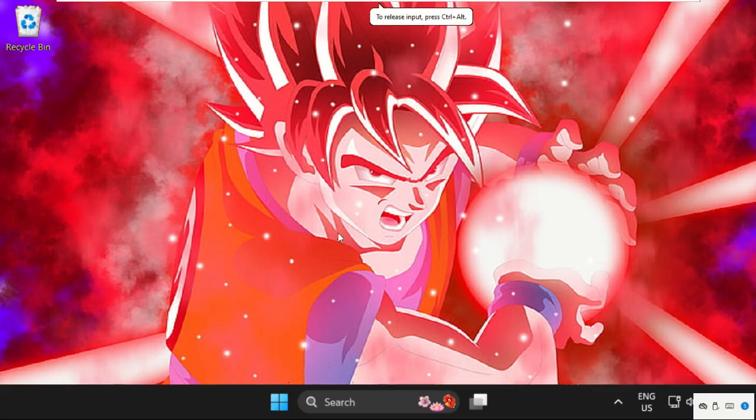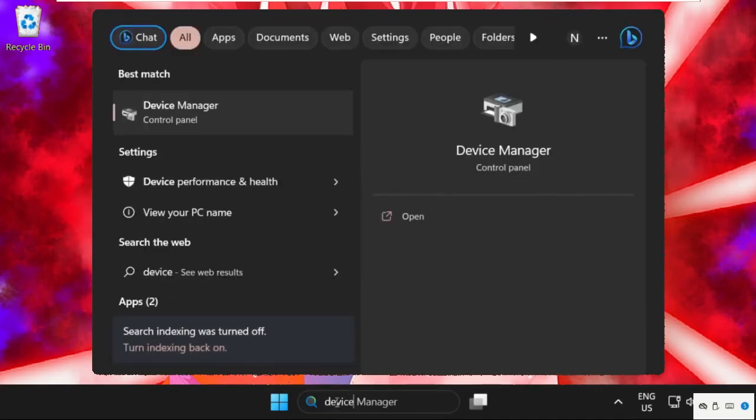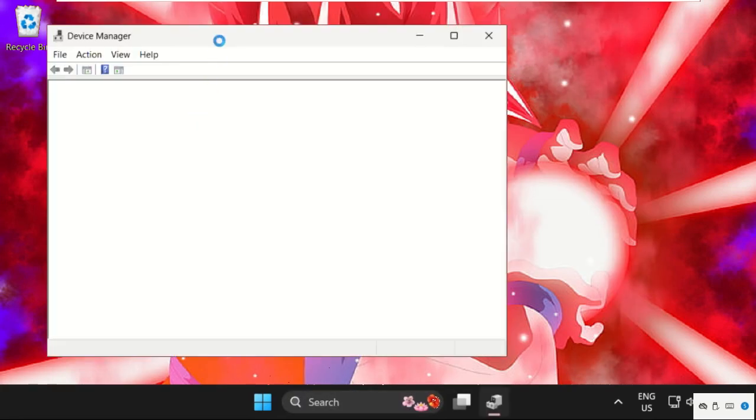Hey guys, I'm going to show you how to fix this problem on Windows 11 operating system. In the first step, go to the search bar and type device manager, then click here to open it.